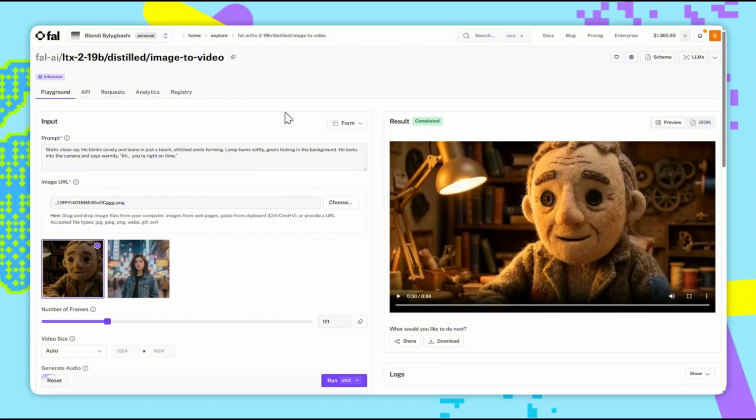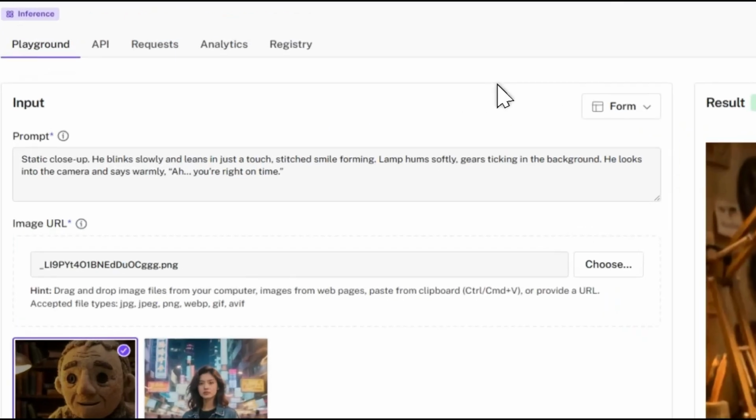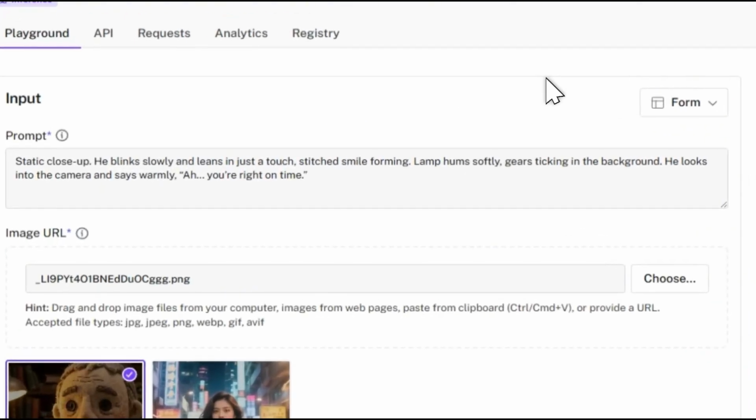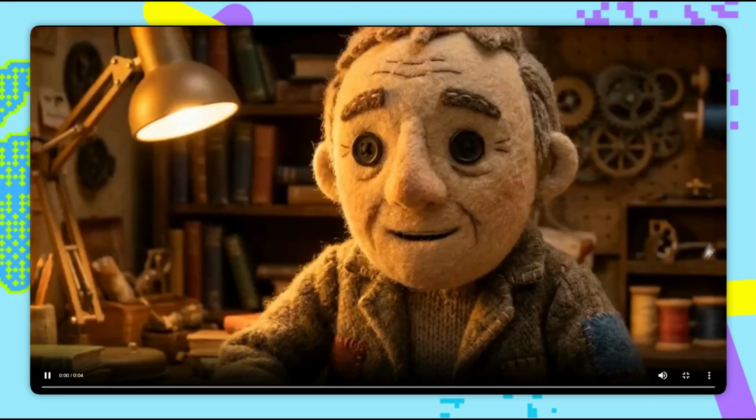Next up, I'll be showing how good LTX-2 is at dialogue and unique animation styles. So you can see again on the right, this will be our start image, and it's this stop motion puppet style. The text prompt this time is: static close-up, he blinks slowly and leans in just a touch, stitched smile forming, lamp hums softly, gears ticking in the background, he looks into the camera and says warmly, "Ah, you're right on time." So here's the video we get.